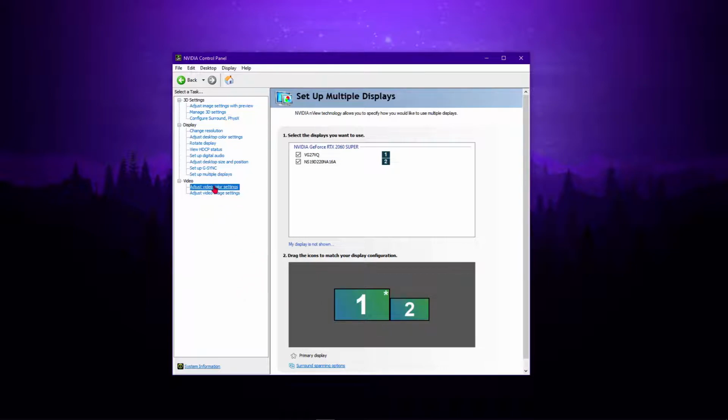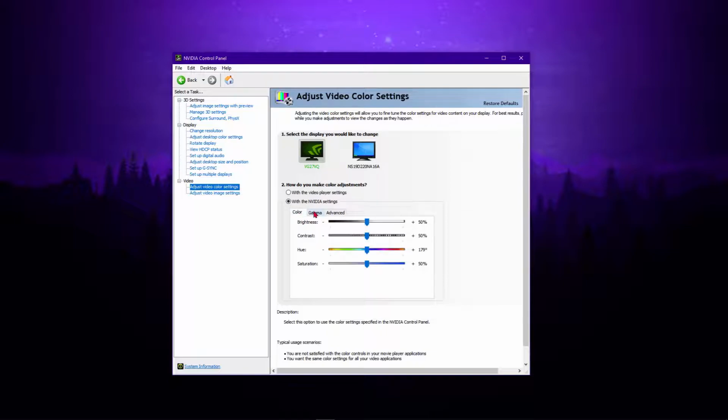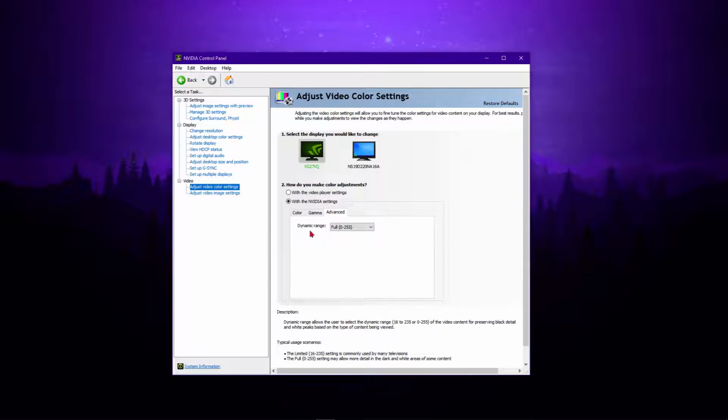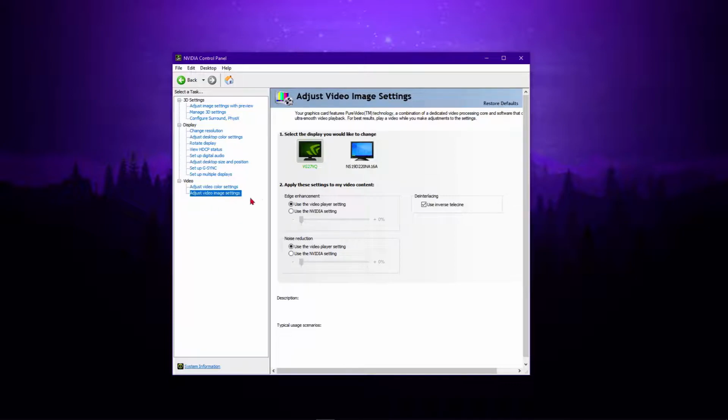And now we're going to go down to video settings. This is pretty simple here. The only one you're really going to mess with is just video color settings. You're going to want to go down, click with Nvidia settings. So you're using the Nvidia settings. You can change color and gamma in here, just like you kind of could before, up here with change resolution. But what you really want to mess with here is just the advanced. Go down to dynamic range, make sure this is clicked to full, and then hit apply down here. And then the last one on here is adjust video image settings.